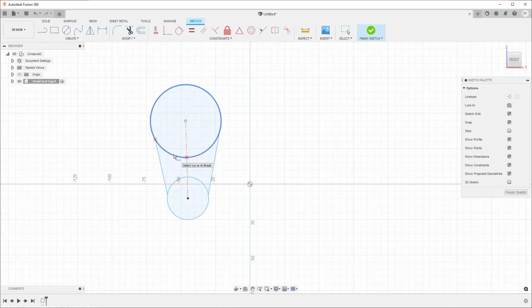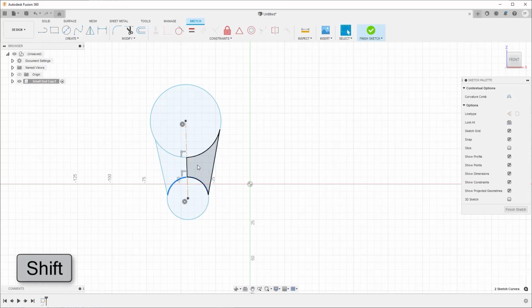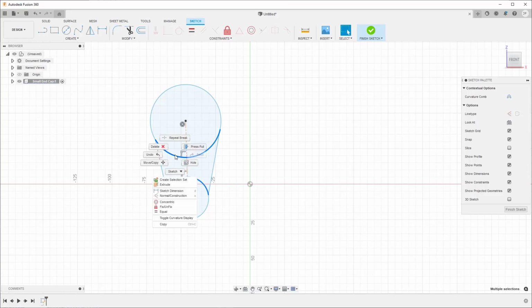Hover over the geometry you want to break. Then when the red X's display at the points you want to break, click the geometry and it will split at those points. Press Escape to exit the command, then select the segments you want to change. To select multiple objects at once, press Shift while you select them. Any changes you make will apply to all the objects you've selected. For example, if you switch their line type to construction.